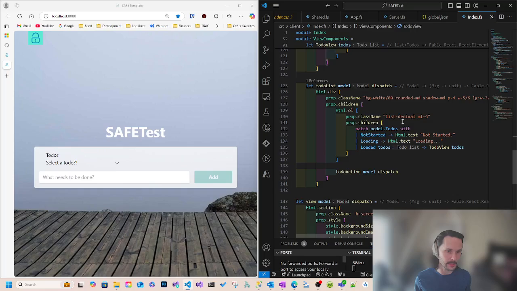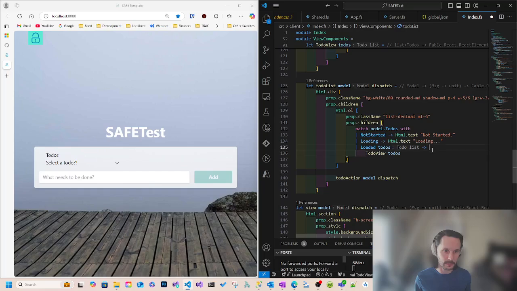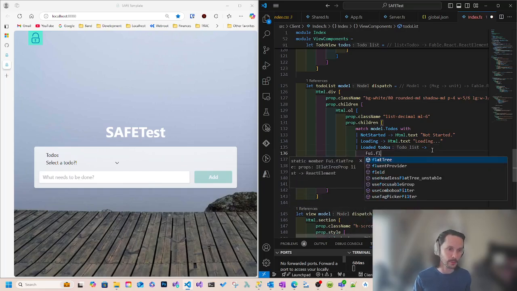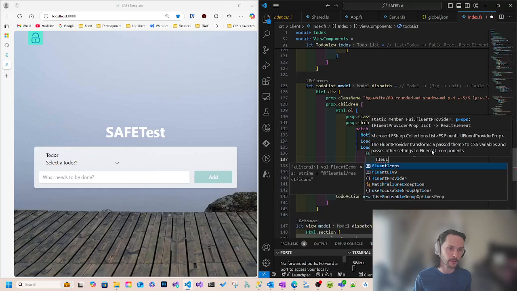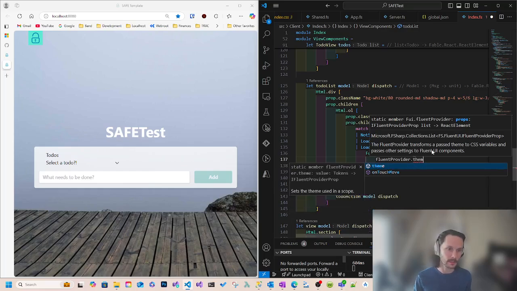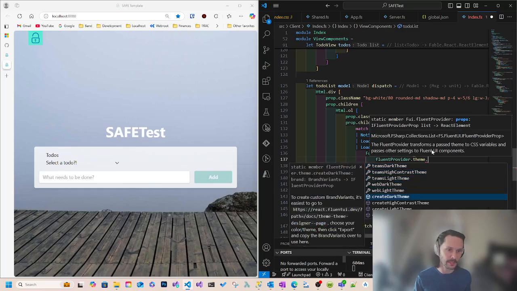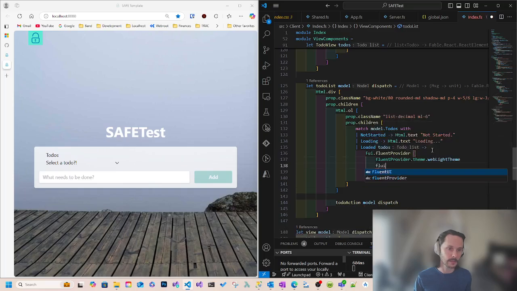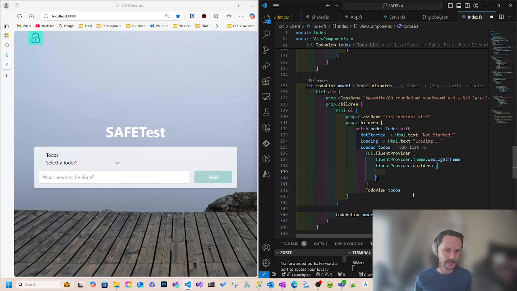And that is because we have to wrap any and all FS.FluentUI components in a Fluent provider. And that Fluent provider will provide the theme that we specify to its children. So I'm going to say Fluent theme. You have some options. You can create your own theme. Fluent provider.children. And I think that's what I will do. I'll create a theme real quick so you guys can see how to do that.